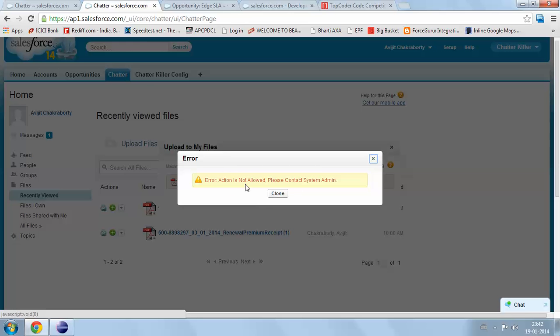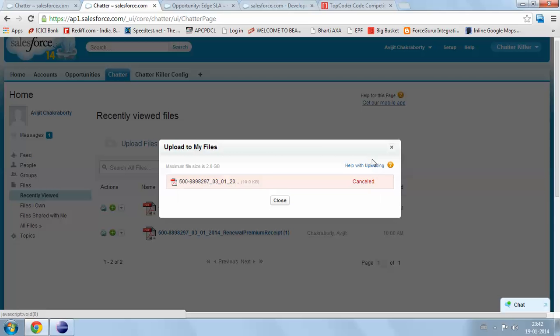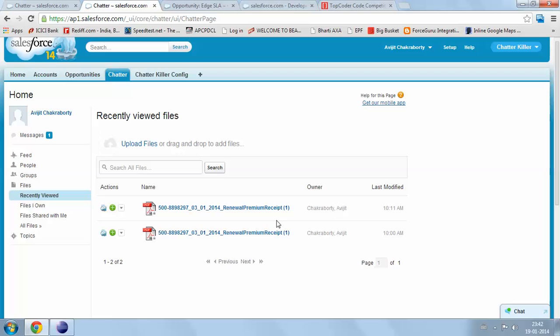These error messages are all configurable. I will show you later how you can configure it in the system. So this is all about achieving the requirement. Now I'm coming to the implementation part and how I implemented it.